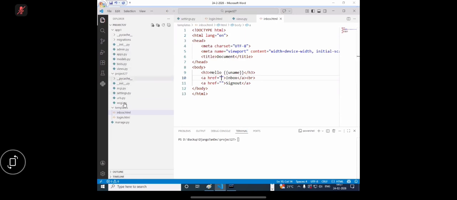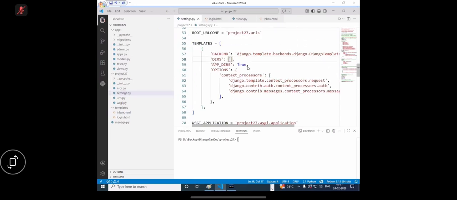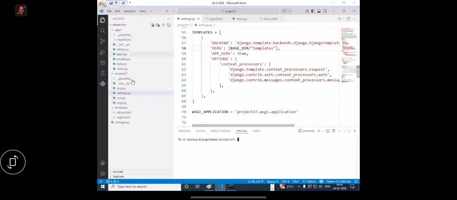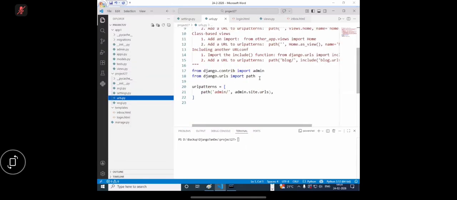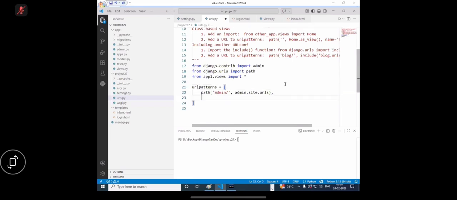Just see. Go to settings.py and define the template path, which is base directory slash templates. Install the application. Define URLs: from application one.views import all. So the path, I just write here, home.